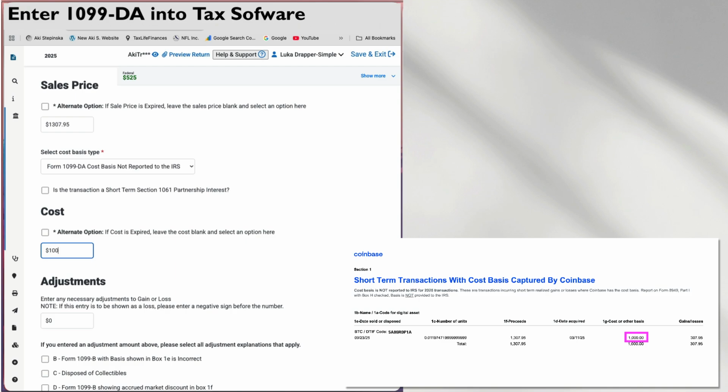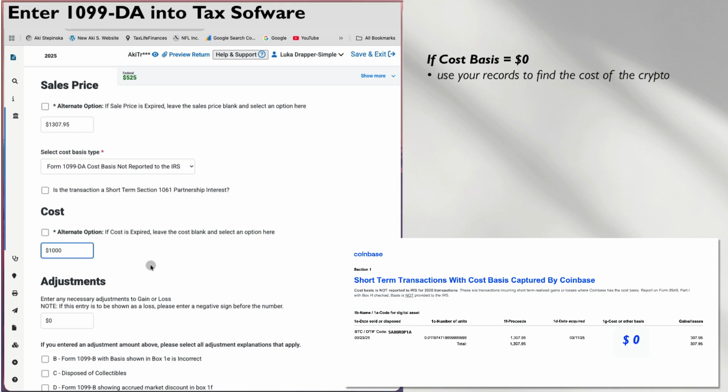In this example, Luca's cost basis was $1,000, which is listed in box 1G of the 1099-DA. If the cost basis is shown as 0 because the broker did not have that information, it is your responsibility to enter the correct cost basis. If the form shows an incorrect amount, for example 500 instead of the correct 1000, you should contact the broker first to correct it before entering a different number on your tax return.